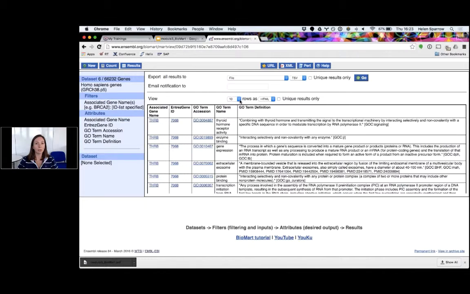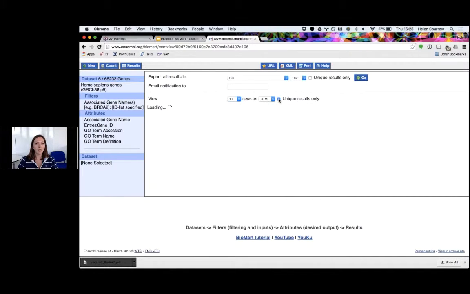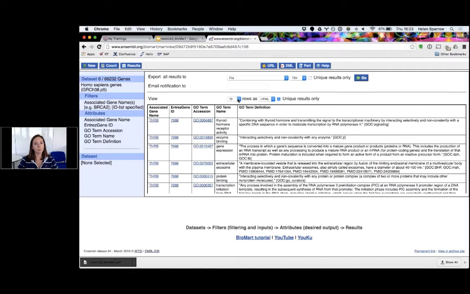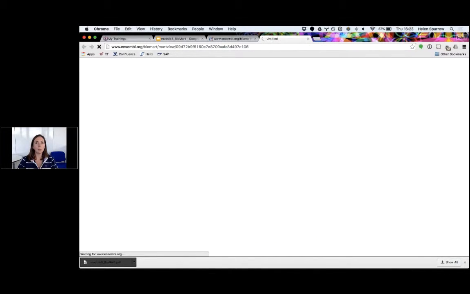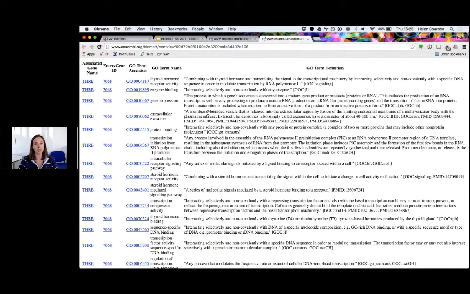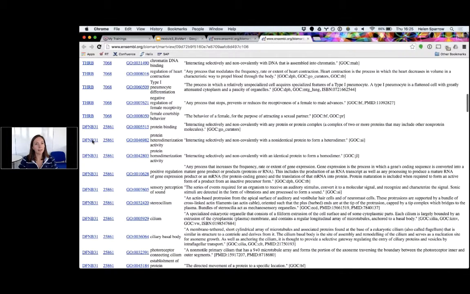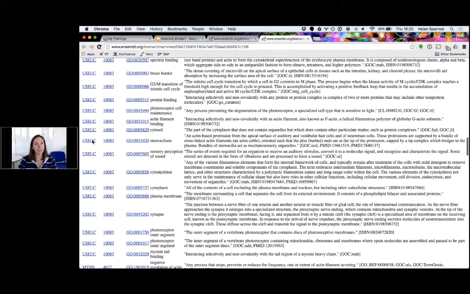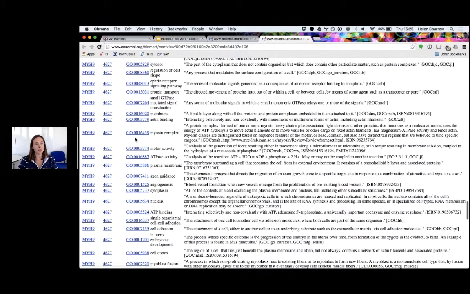If you want to view all rows, you can use this drop-down box. But before we do that, I just want to highlight this unique results only button. So this button just makes sure that there are no duplicate rows in the table. Okay, so just click all, and doing that will open up a new browser tab or a new window, and the entire table of results will load in that. So this is the entire table here of the 6 genes, their Entrez gene IDs, and then all of the different GO terms associated with each of those genes.